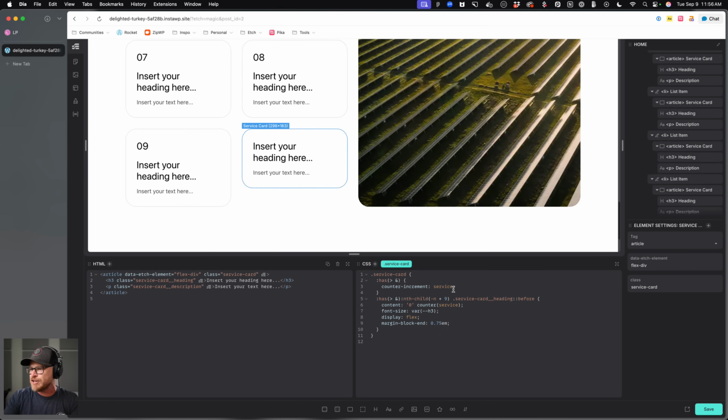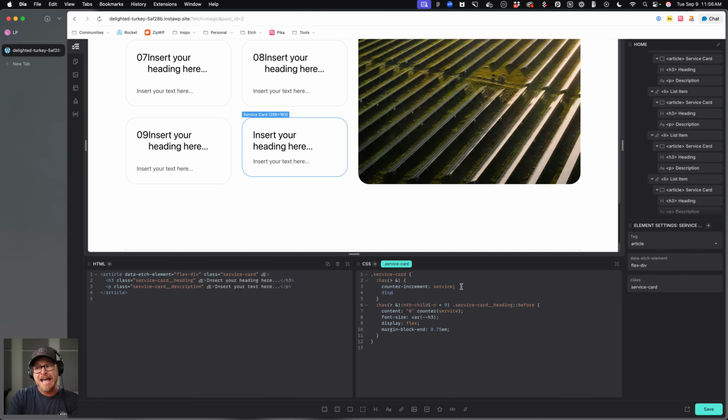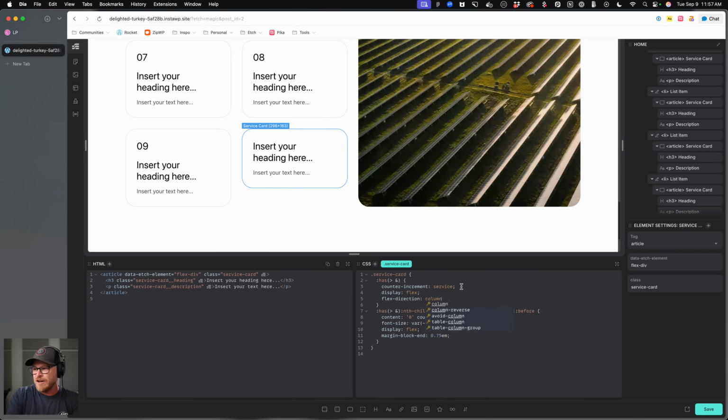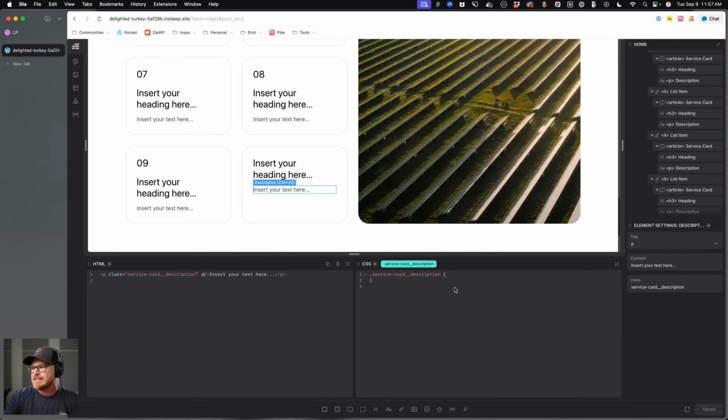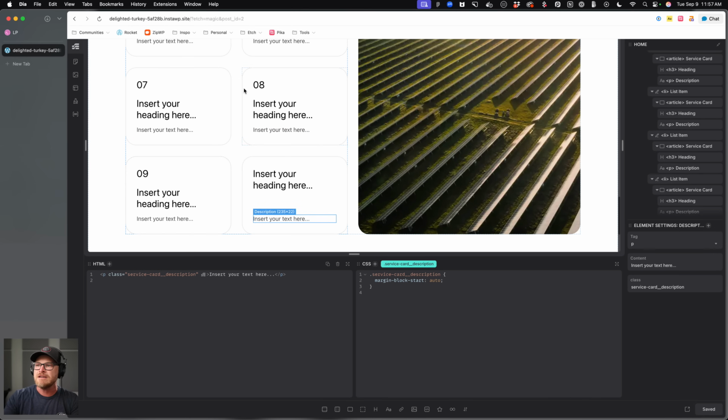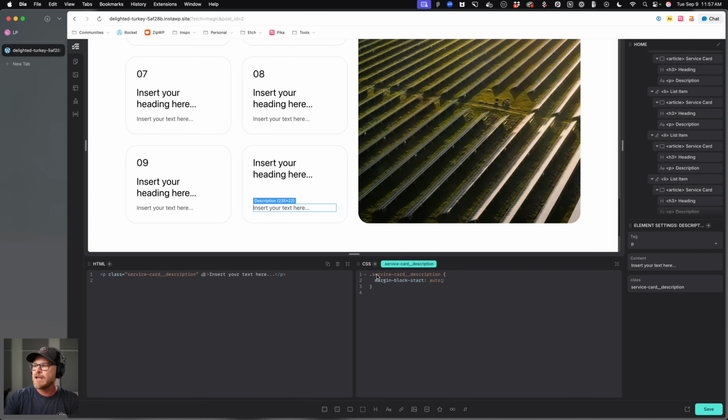This card, service card, has me display. I'm gonna cheat a little bit here too. Display flex, direction of column, and that's gonna make this card expandable with flex 1. That's gonna take this margin block start of auto. Bang, okay? All right, so fantastic.